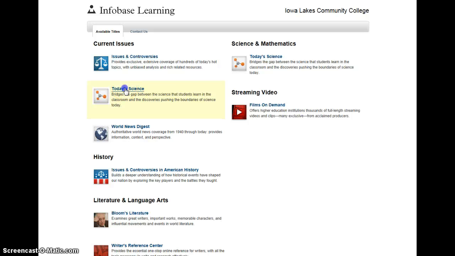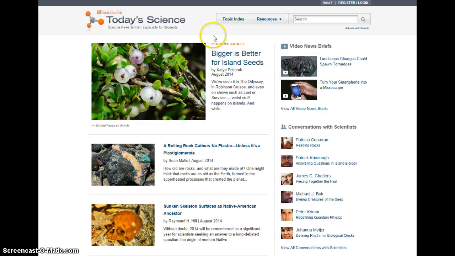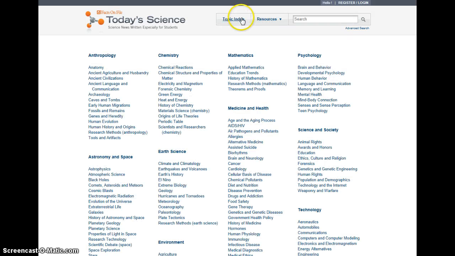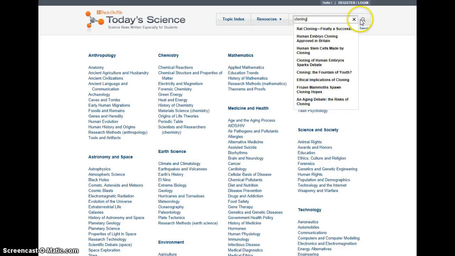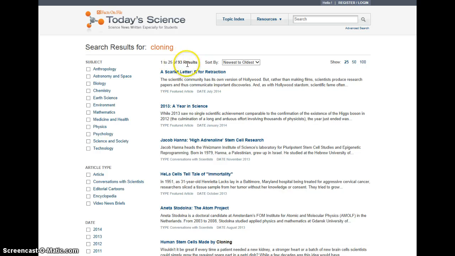Today's Science covers current science topics in the news. You can do a search on a topic or click on the topic index. I will type in cloning and do a search on it. My results are 93 entries.